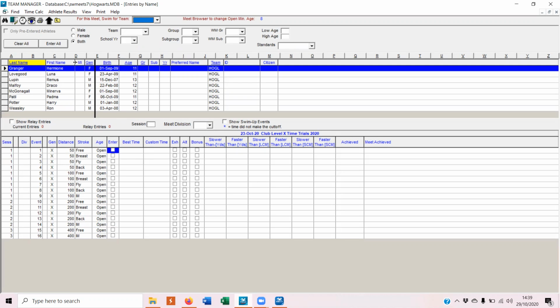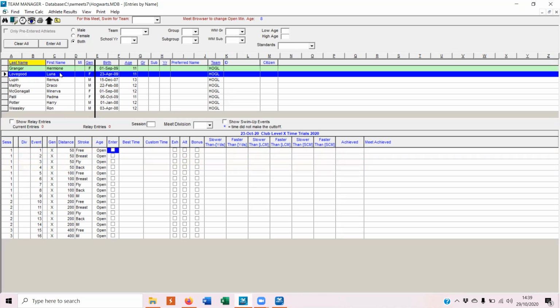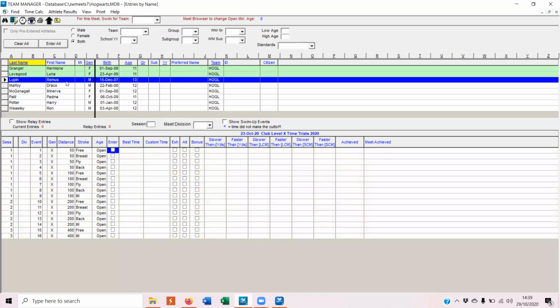So on this entry page, you've got all the swimmers that are in your roster at the top here. And down here, you've got all of the events that each one of those swimmers is eligible for, which obviously is everything. So if we wanted to enter Hermione Granger into the 350s, say, or 450s, then we can do that. If Luna wanted to swim all of them, we can click this button up here, which is enter all, and it enters everything.